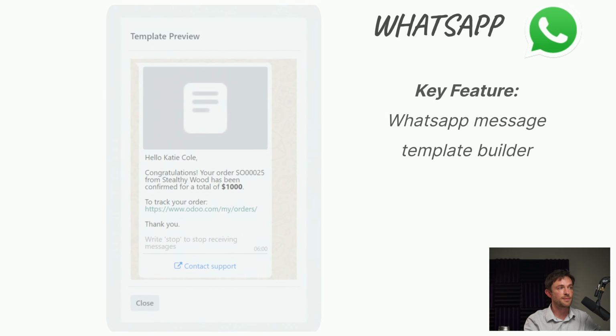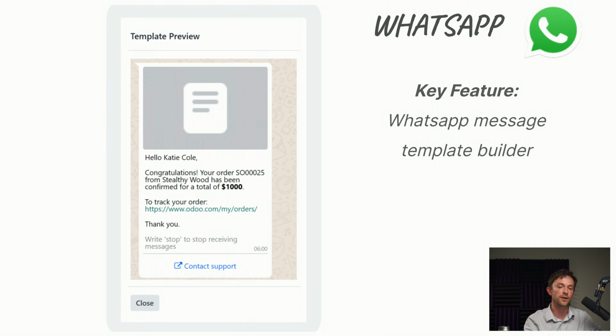So I want to show off the WhatsApp message template builder. As you build it, you get to see a nice preview of what your WhatsApp message is going to look like. You'll notice that there is dynamic placeholder text like the order number, the name of the customer, the total of it. And then you can have a couple of dynamic links like a link to your orders in your portal or a link to contact support, all in a nice, quick, easy to view WhatsApp template right there.